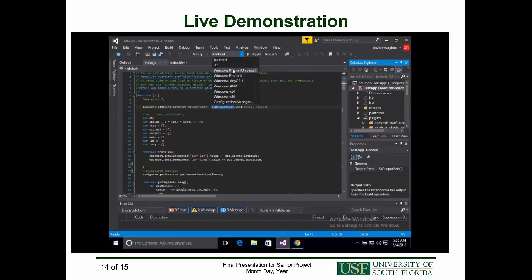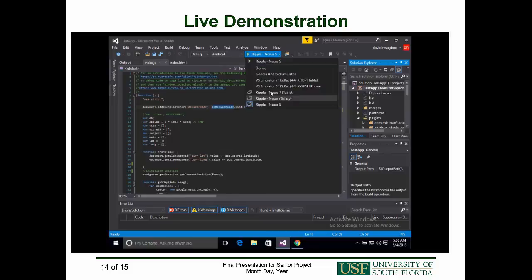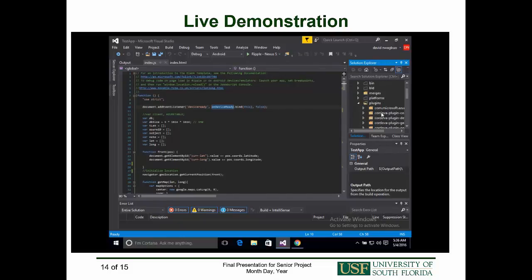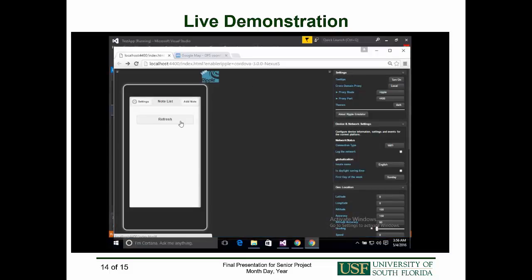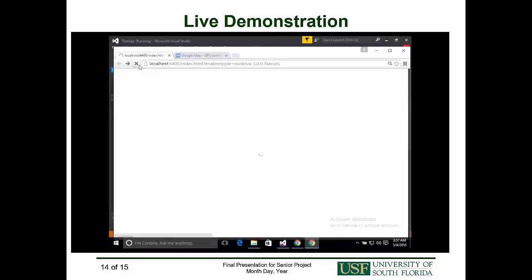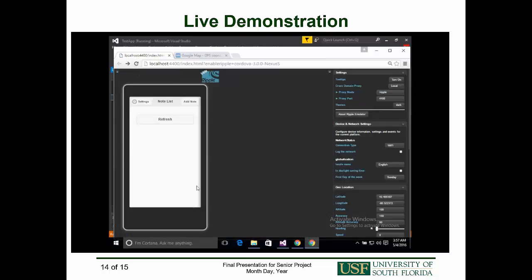So we have the advantage of using the Ripple Editor emulator, which is going to allow us to mock our locations by changing the GPS coordinates. We're gonna run using an Android Nexus S. So this is our fresh application when it launches.